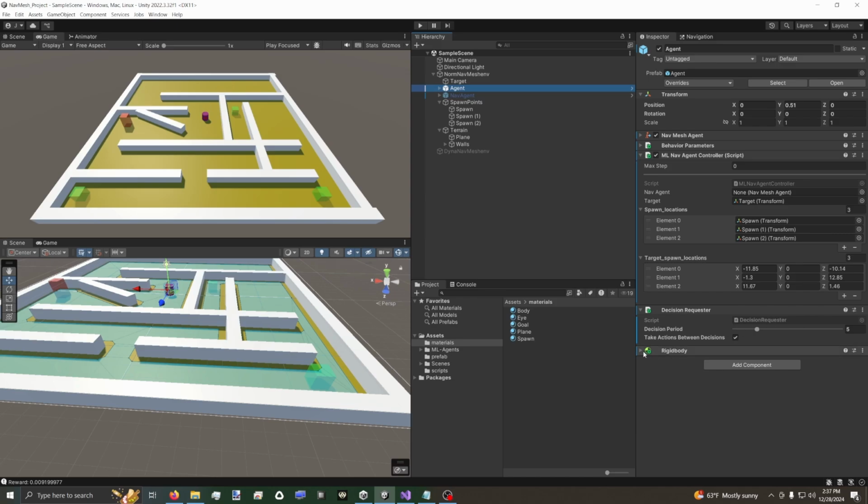Then the decision requester and the rigid body. The rigid body was so that we could interact with the cube. I didn't want to have to figure out another way, like taking coordinates or anything like that. I was like, well, if we throw a rigid body on there, we don't do anything with it in the code. It's literally just there for collisions.